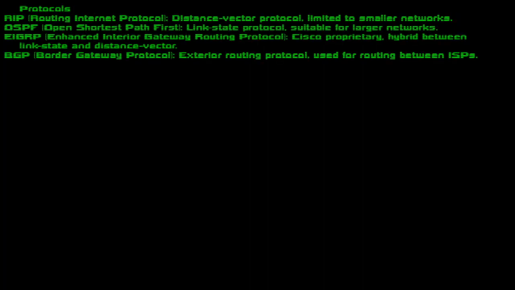Protocols. RIP, Routing Information Protocol: a distance vector protocol, limited to smaller networks. OSPF, Open Shortest Path First: a link state protocol, suitable for larger networks. EIGRP, Enhanced Interior Gateway Routing Protocol: Cisco proprietary, a hybrid between link state and distance vector. BGP, Border Gateway Protocol: an exterior routing protocol, used for routing between ISPs.